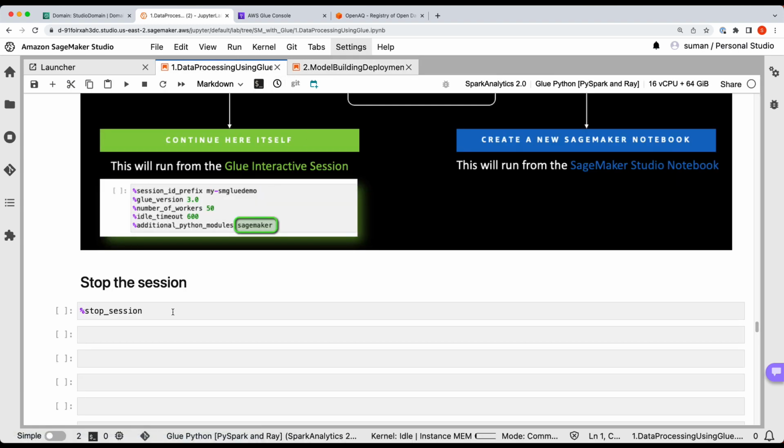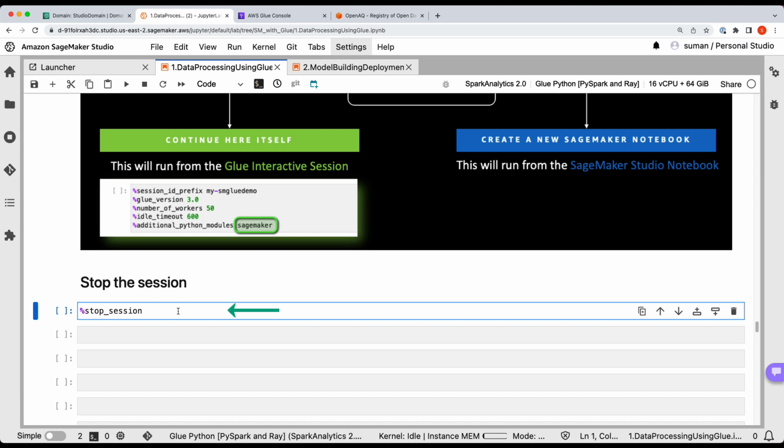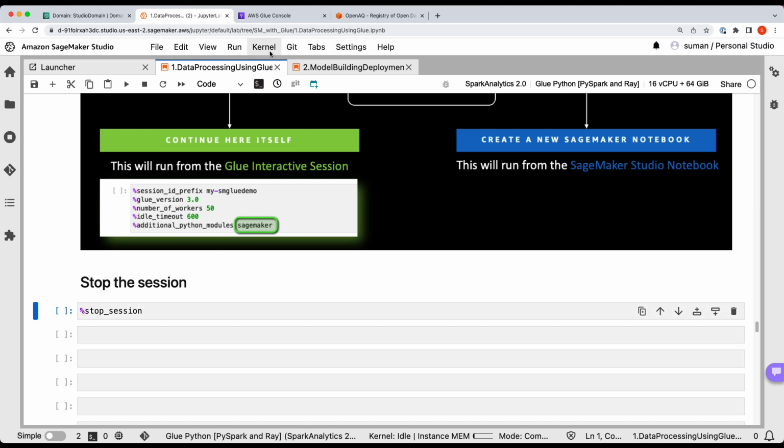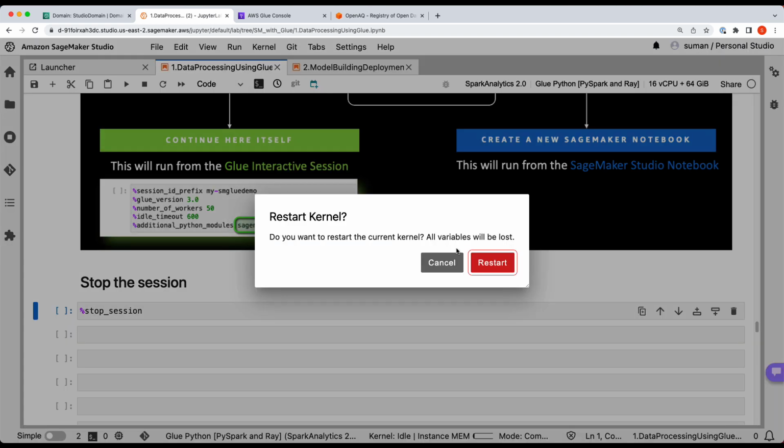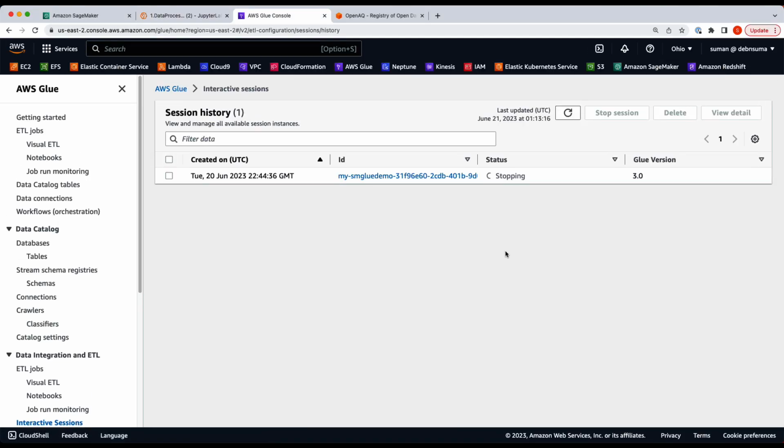And lastly, once everything is done, you can stop this session using the magic function %stop_session or even restart this kernel. It will terminate the Glue interactive session under the hood. And we can see that in the Glue UI as well. But in case you forget to stop the session, that's fine as well, as there is a Glue setting called idle timeout that will automatically stop the session once it reaches the idle timeout.